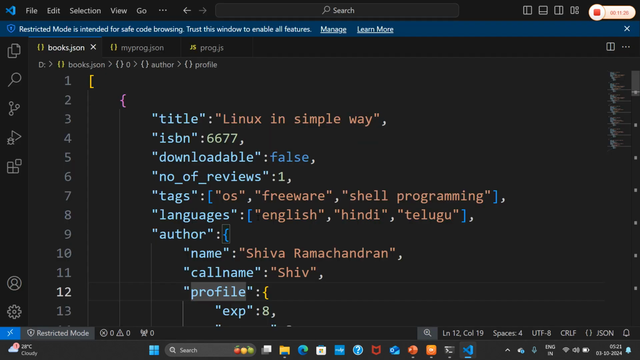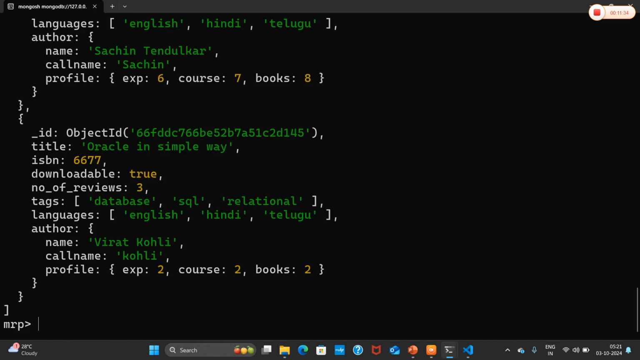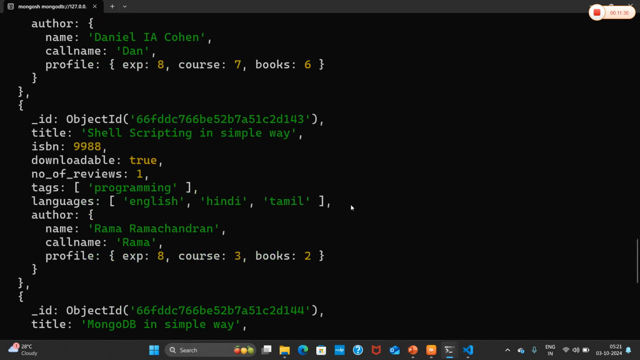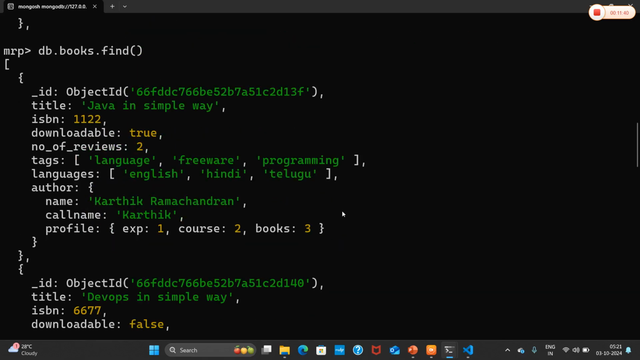So let me check here. I open my Mongo shell and clear the screen. db.books.find. Yes, you can clearly see that all the values are imported successfully into my new collection.